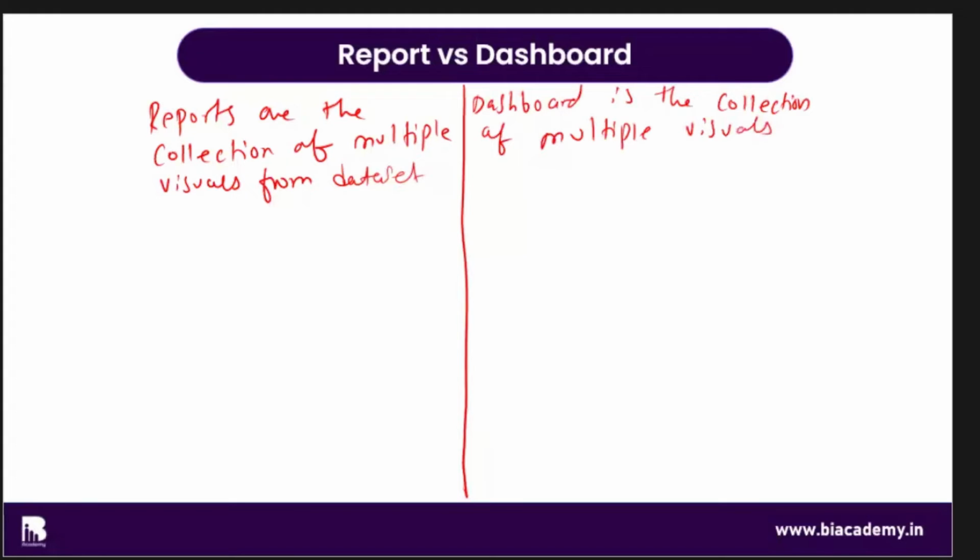So up to here everything is the same. The difference is from here. A dashboard is a collection of multiple visuals from a report. So can anyone tell me what is the difference between report and dashboard? It is like the egg and the chicken, which came first, it is similar to that, but no, it is not that confusing. First we create a report and from the report we create a dashboard.